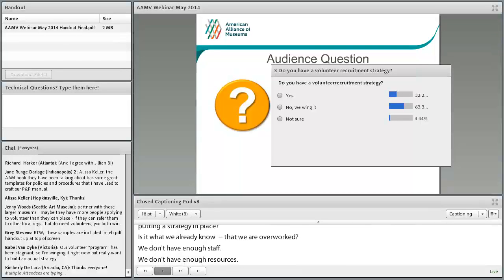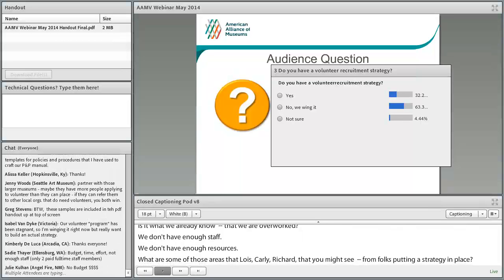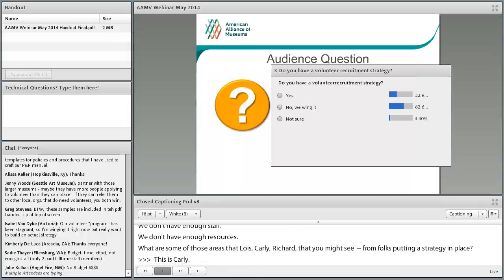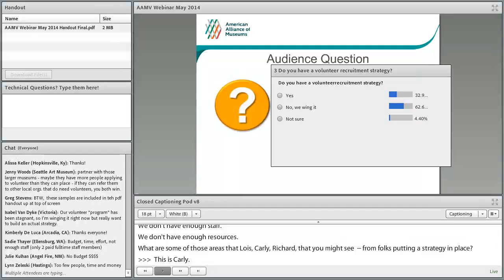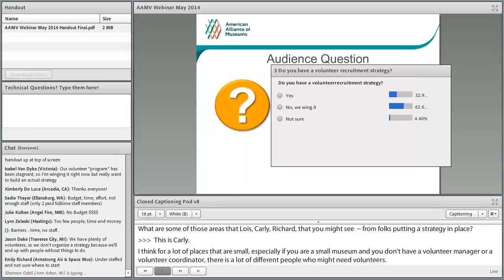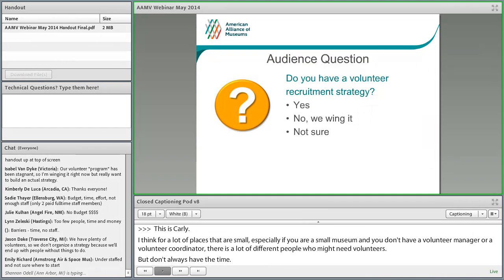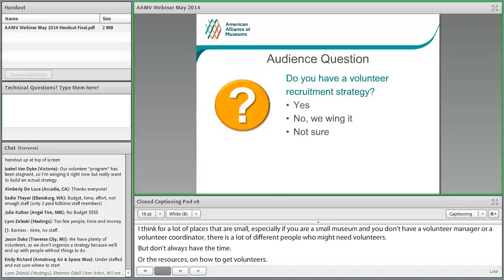I think for a lot of places that are small, especially if you're a small museum and you don't have a volunteer manager or a volunteer coordinator, there's a lot of different people that might need volunteers but don't always have the time nor the resources on how to get volunteers and to keep them. So I think that can be a huge barrier wrapped into a larger planning.